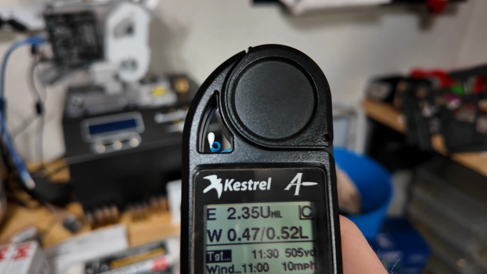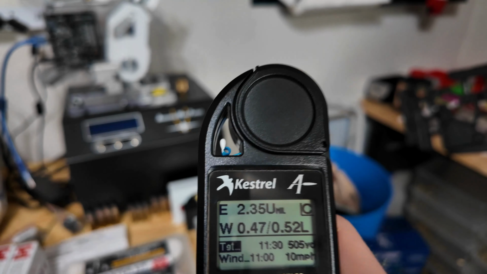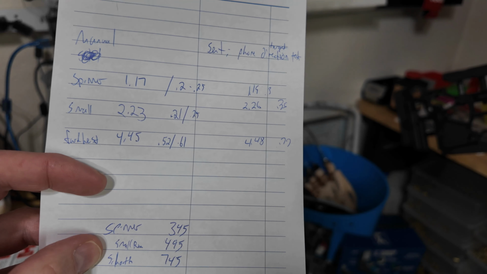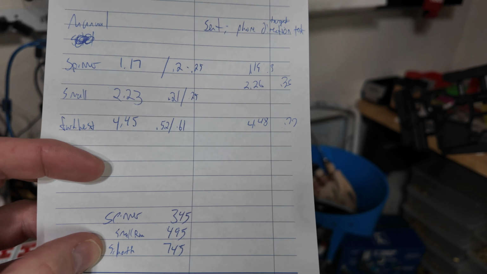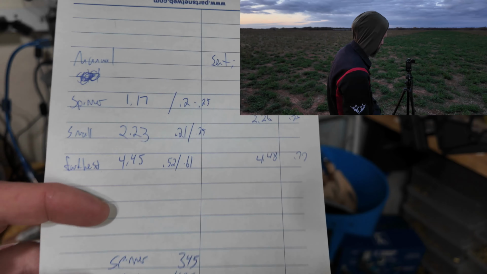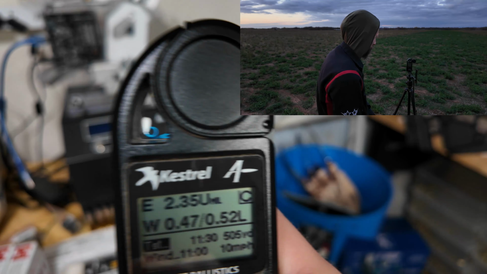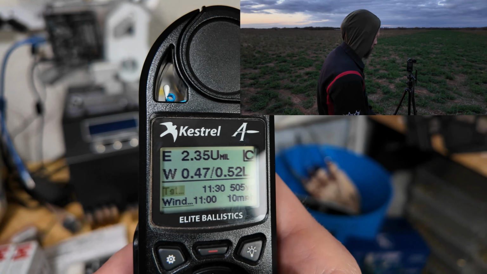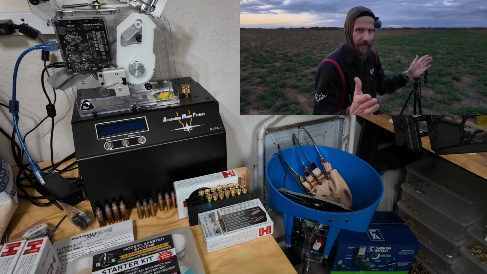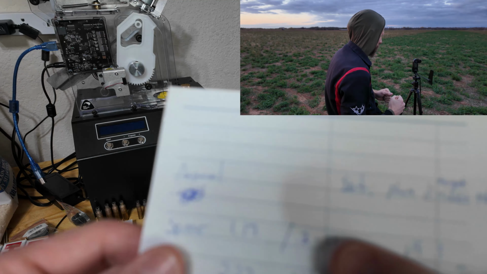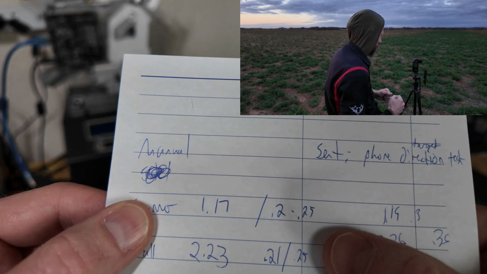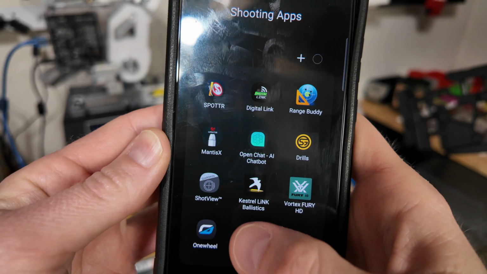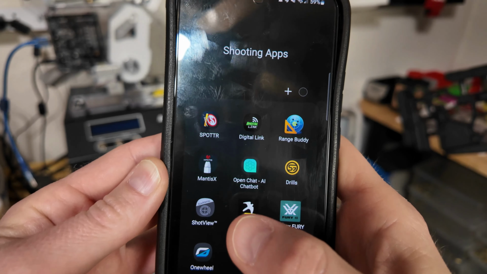So what I did today, and I'll roll in some footage of it, out of my range I've got a spinner at 345, a small round target at 495, and a silhouette down at 745. So I did the manual entry and got the target direction, then set up, got the wind speed, and the numbers it gave me were 1.17, 2.23, and 4.45.